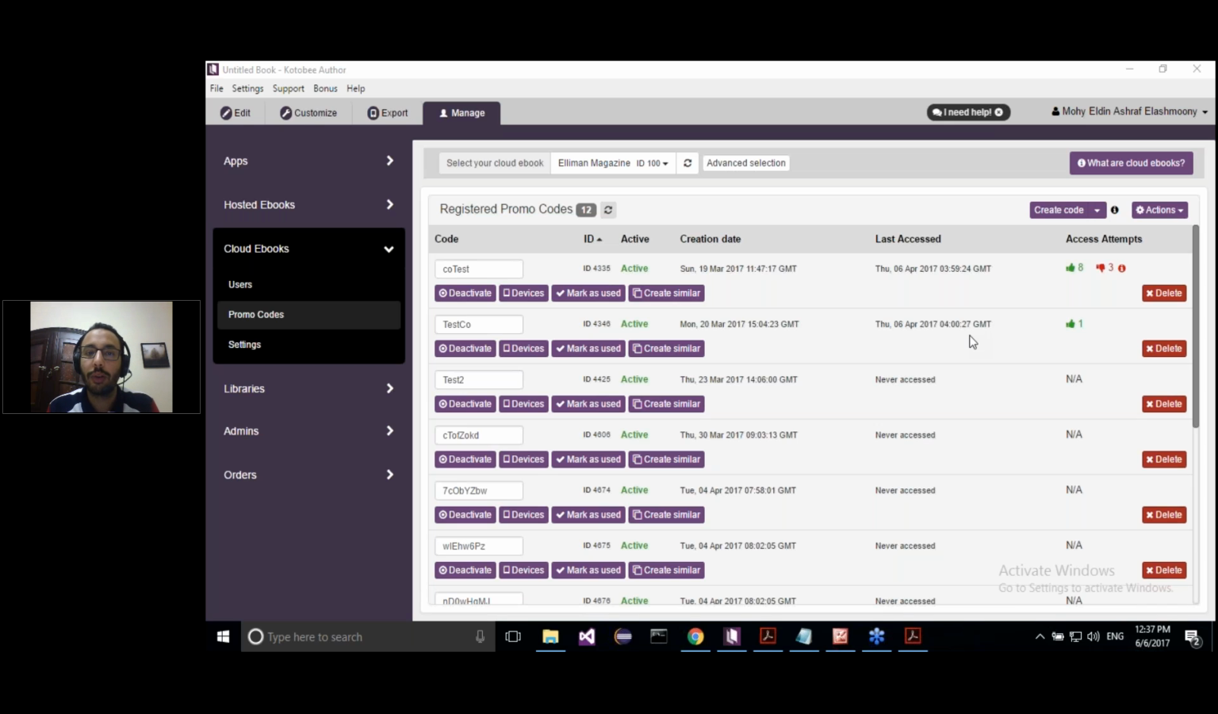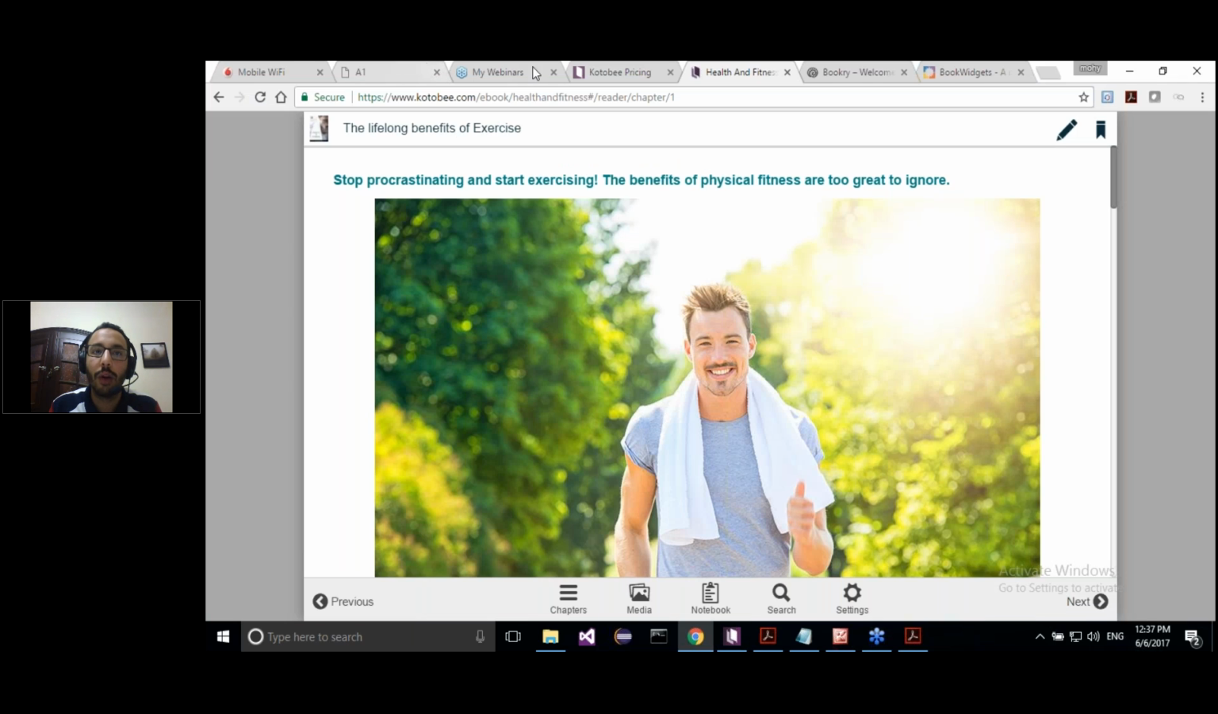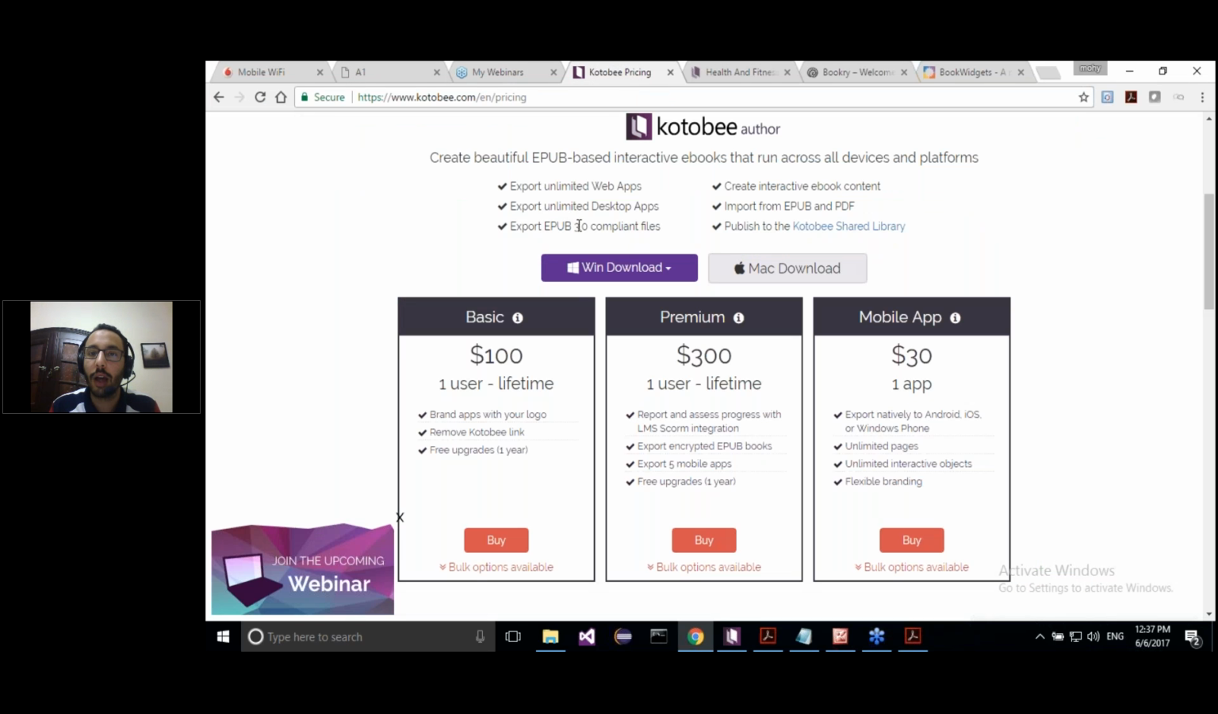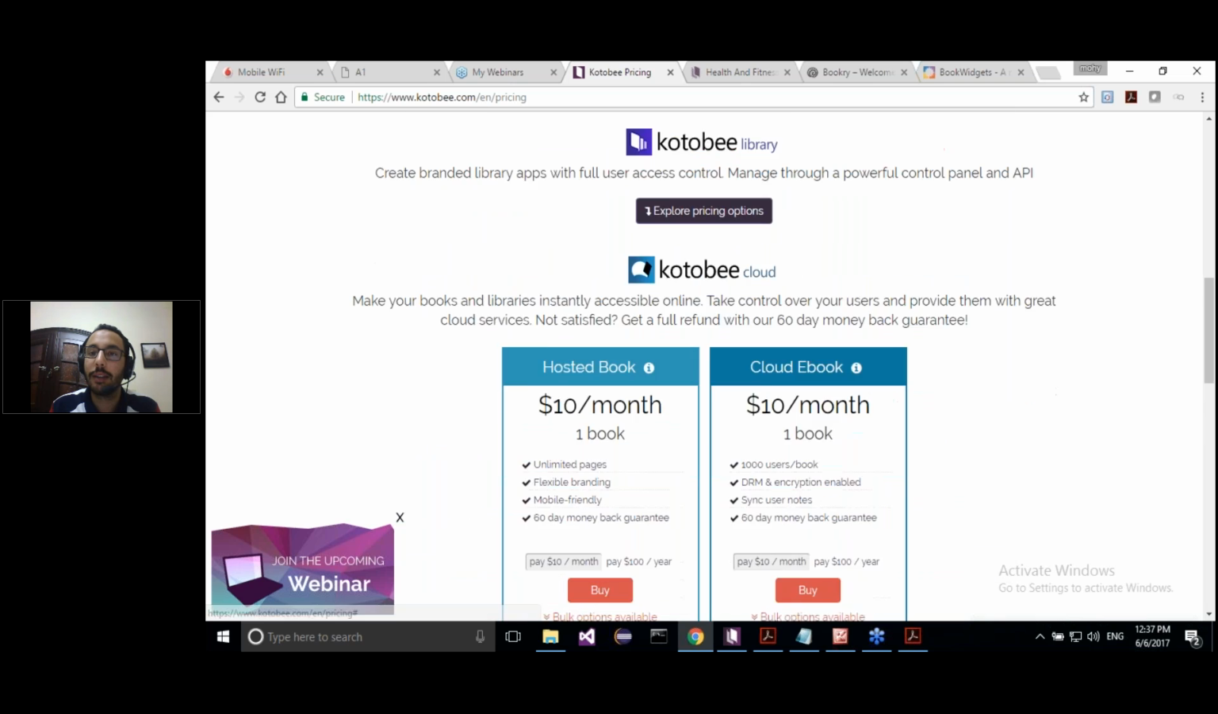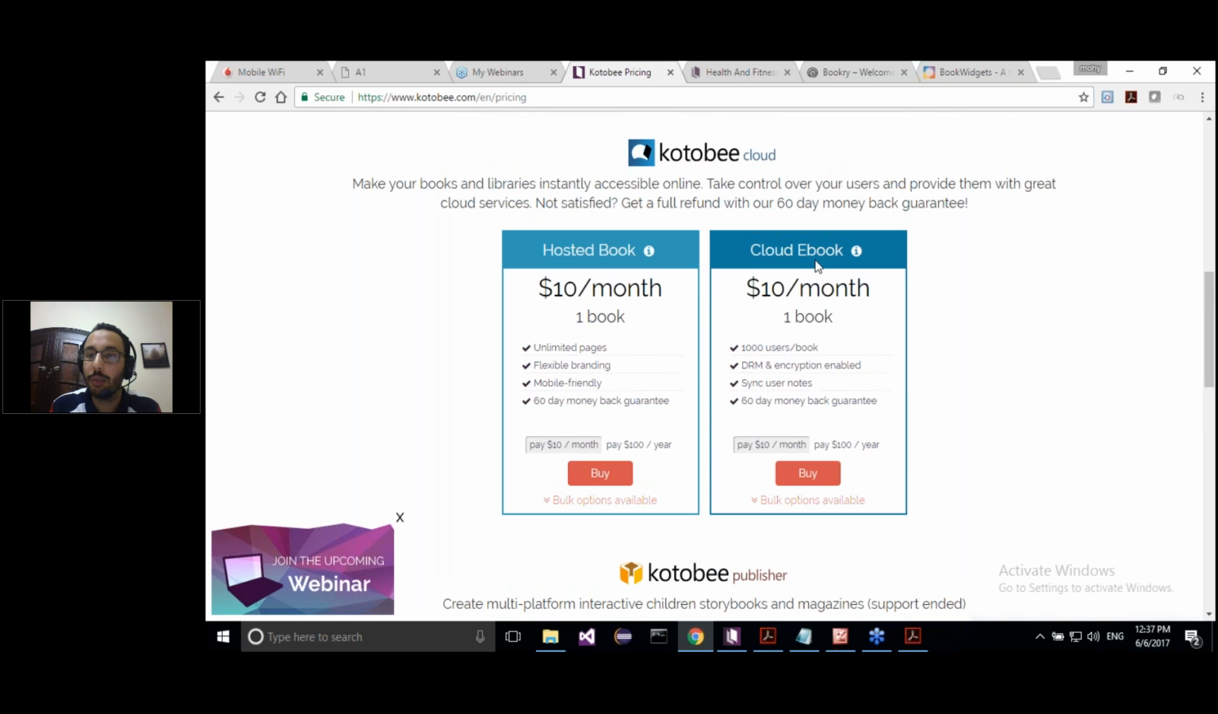Is the cloud free or for trial? Okay, as I mentioned, when you sign up through our website and download the software, you will have a 30 days trial for the cloud solution. After the 30 days trial, you will have to get a license for the cloud ebook. Now, it will be $10 per month for one book, or $100 per year, and this is for single ebooks.